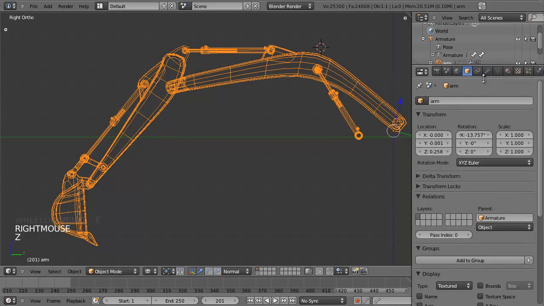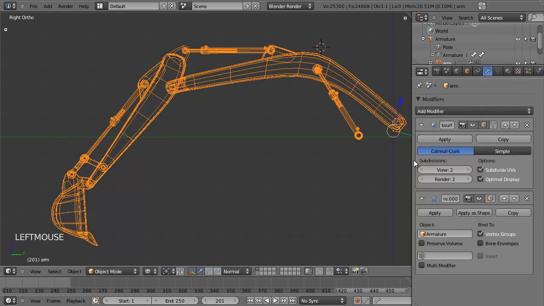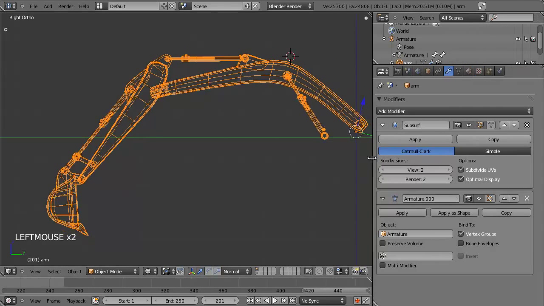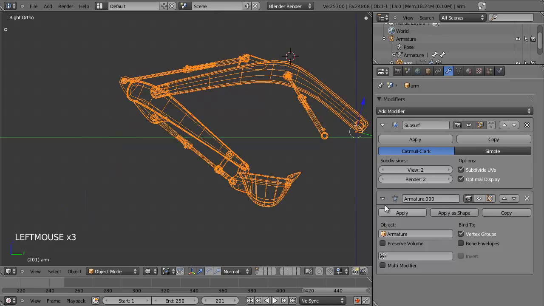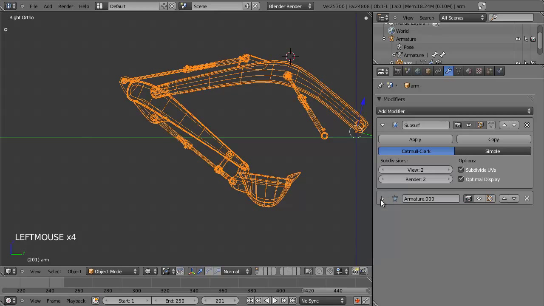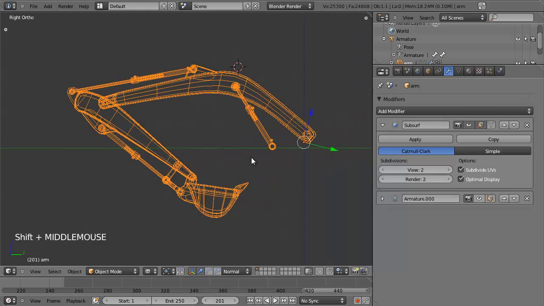I'm also going to go over to the modifiers tab, and I have an armature modifier here, and I'm just going to disable that one for now, but I'm not going to delete it. I'm just going to leave it in place. This way, if in the midst of this rigging we ever need to test something because we can't get it working, we can test it with the old one to see what's going on.